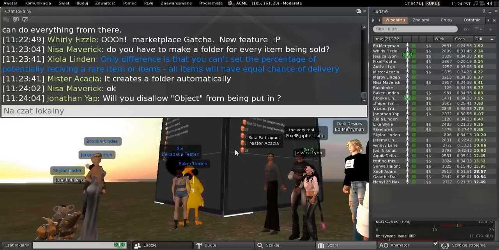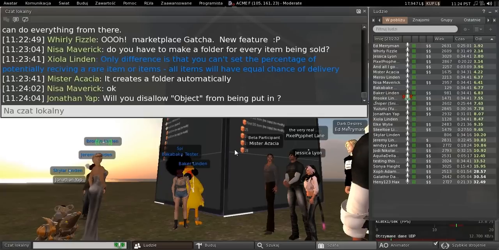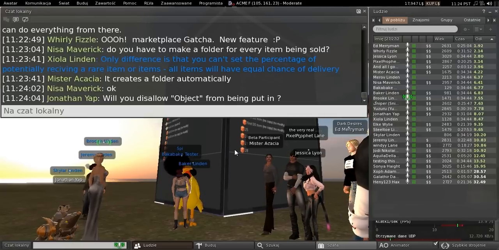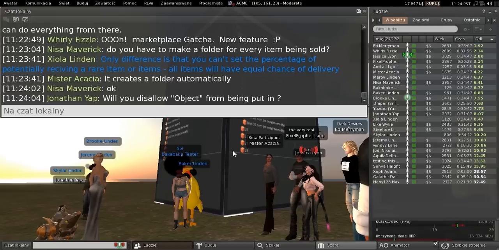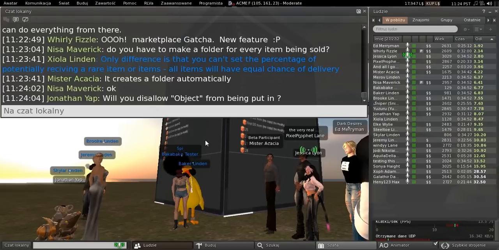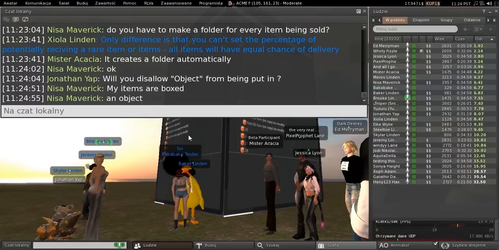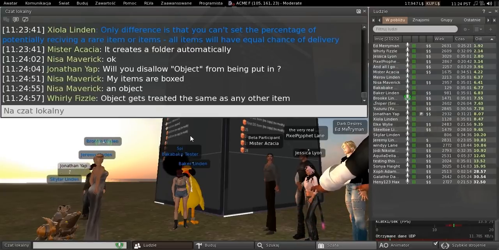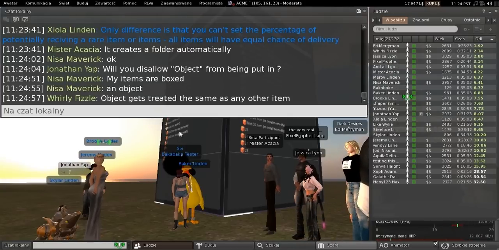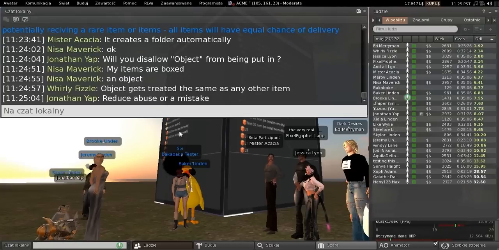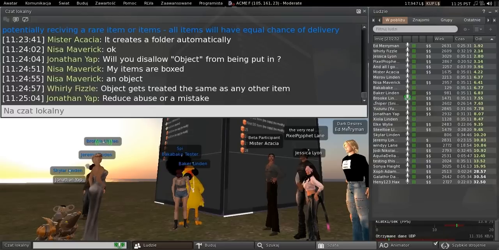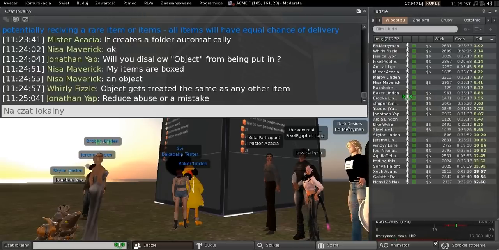Jonathan has a question there. Will you disallow object from being put in? I'm not sure I understand what you mean by object. Well, the default prim is object. The idea is to help reduce abuse, I suppose. Got it. So you're saying prevent an asset that's named object and is of prim type. We haven't done that, but if it becomes an abuse vector, we can consider doing something like that.